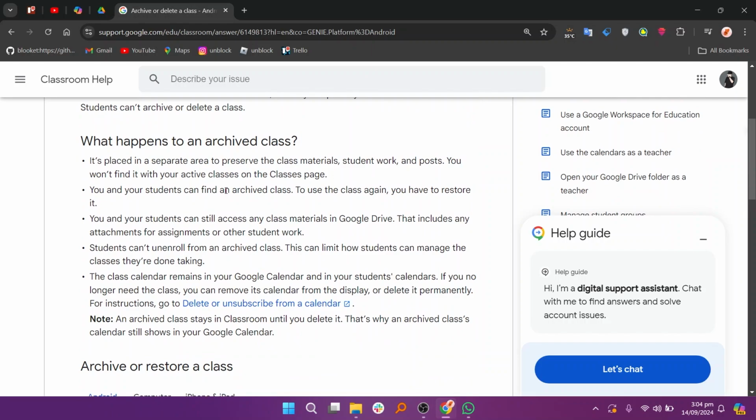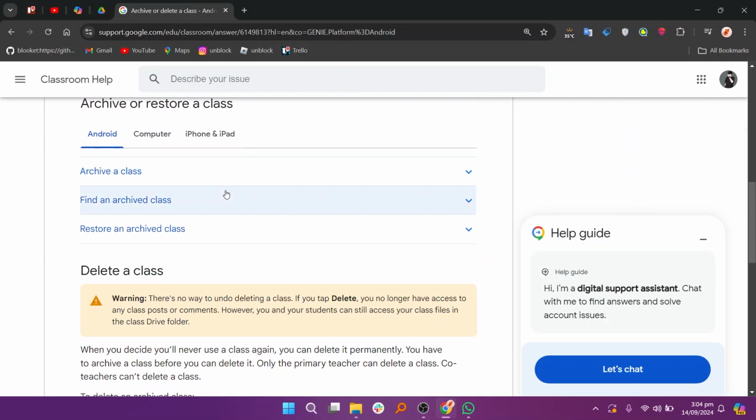An archived class stays in Classroom until you delete it. That's why an archived class calendar still shows in your Google Calendar. You can copy classes before or after you archive them.